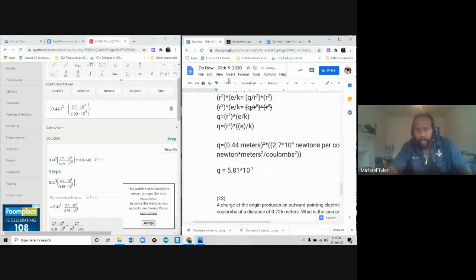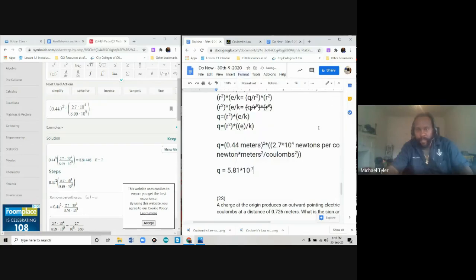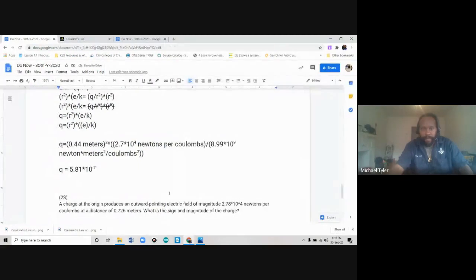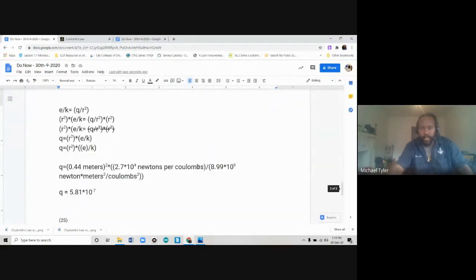There we go. Turn this off so it's back to normal text. And what is this measured in? Well, if you don't remember, you go to the top and it says coulombs. That's what charge is. So don't forget to put that it's measured in coulombs. And that's the end of that problem. You just clean it up and bold it.